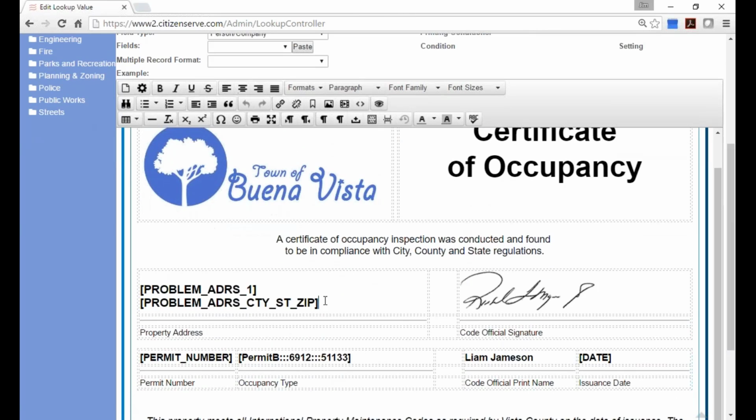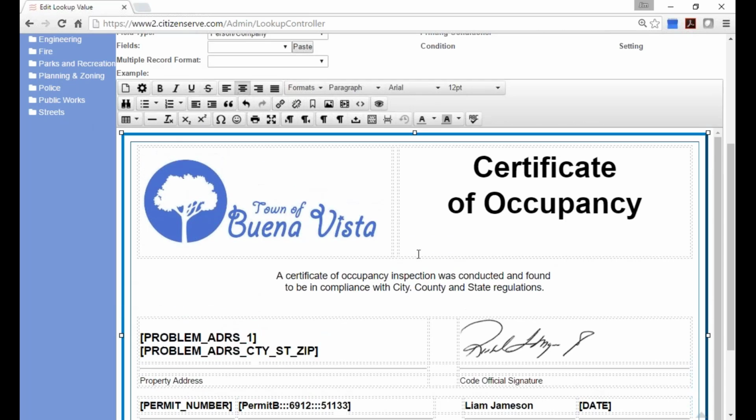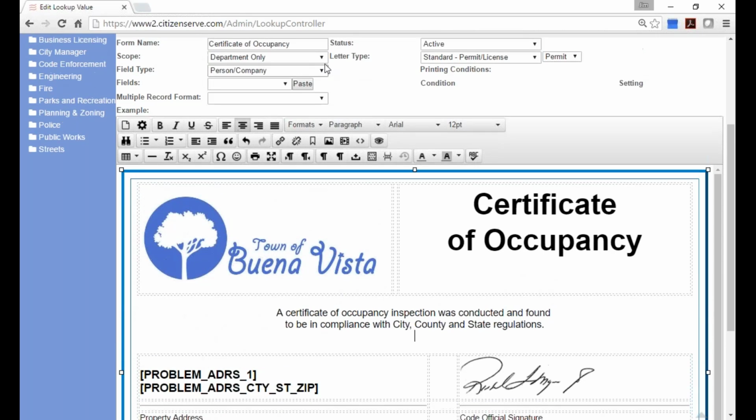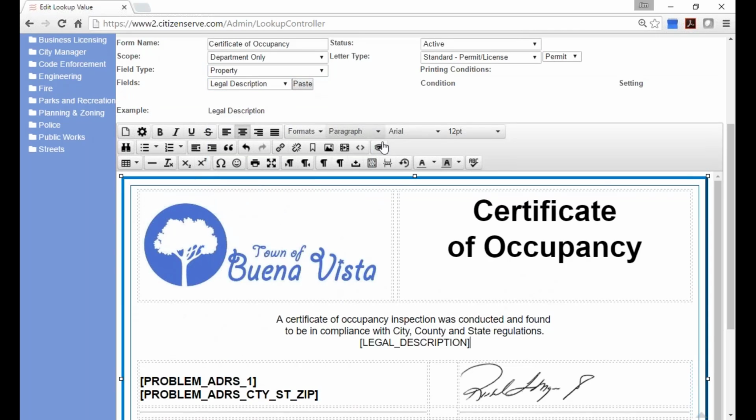If I wanted to put, say, maybe right below this text, the legal description in there, I could do that. I just go up here and say I want to put property information, I'll put in the legal description, and click paste. That's how we create these templates and letters. So that's how easy it is to put data from the file into the documents.